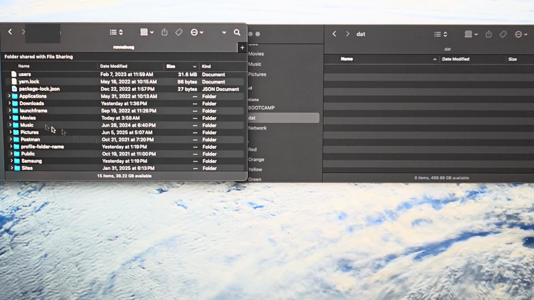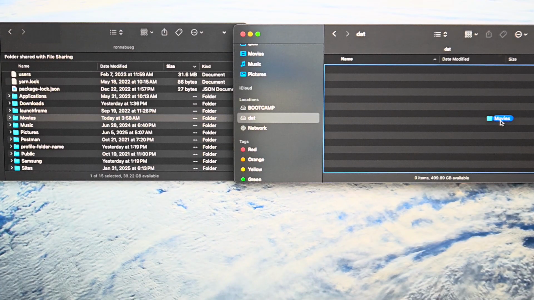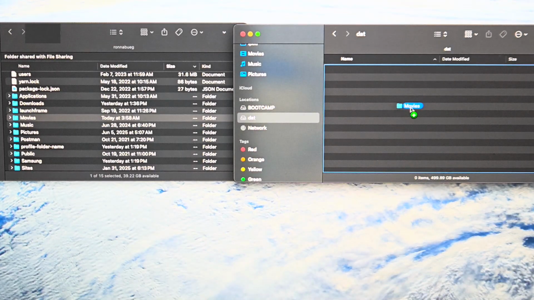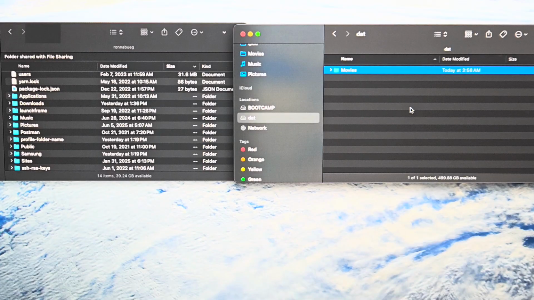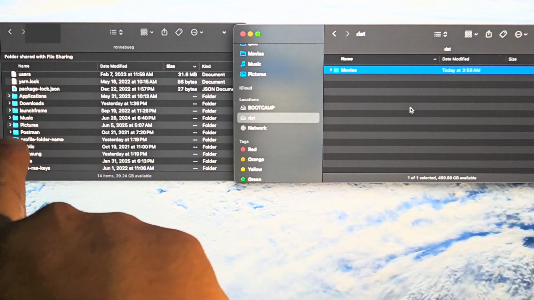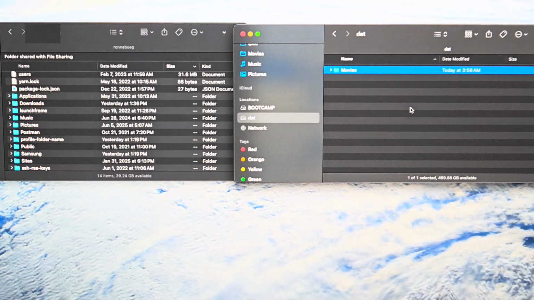Let's say I want to transfer movies, even though there's not a lot of it there. You can move it there. But when you drag it over, you see the plus means I'll just copy it. But we want to move. So to do that, I can just press Command, and then it will actually move it over, and then you don't see it there anymore, right?